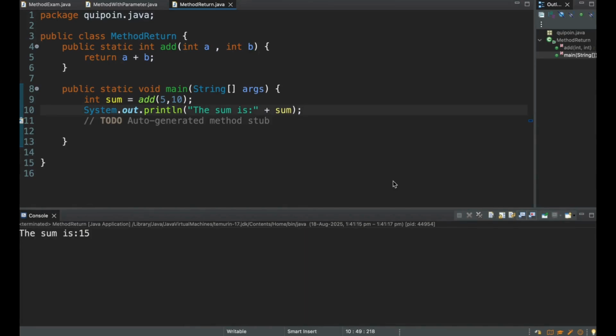Now the method is called add here. It takes two integers a and b, and then it returns their sum. Notice I used return a plus b. This sends the result back to the place where the method was called. In the main, I stored that result in sum and then printed it. So the output is the sum is 15.